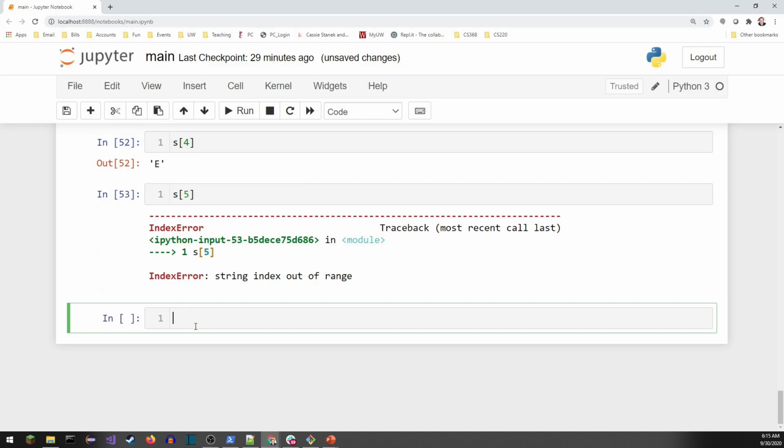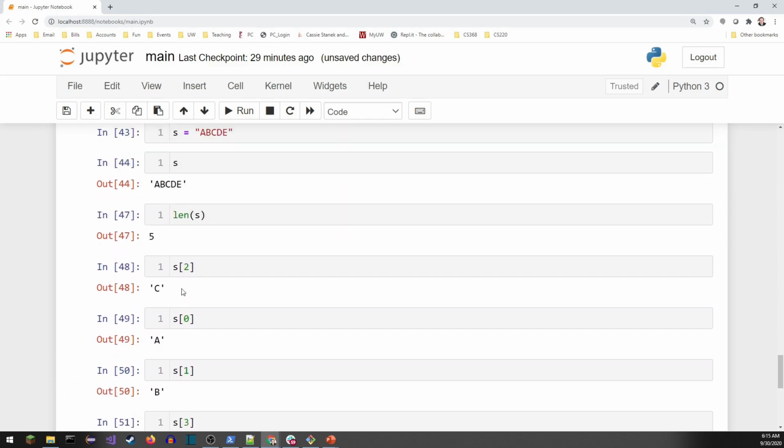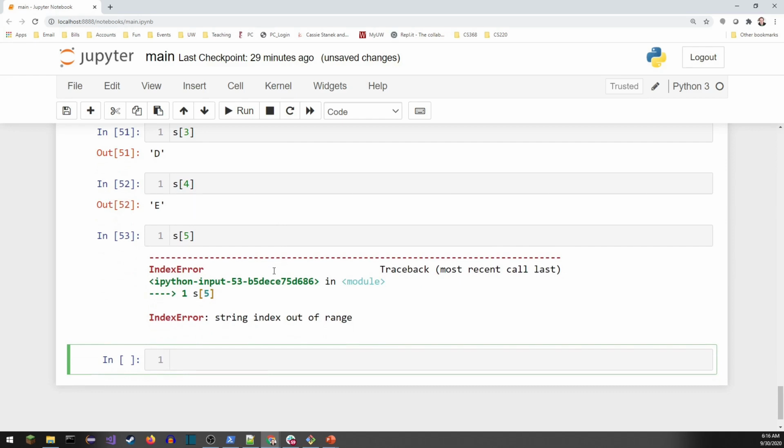S of 5 will be an error. But wait, my string has 5 letters in it. It told me that, but they're 0, 1, 2, 3, and 4. There is no letter 5, or index 5. That would be the 6th letter.